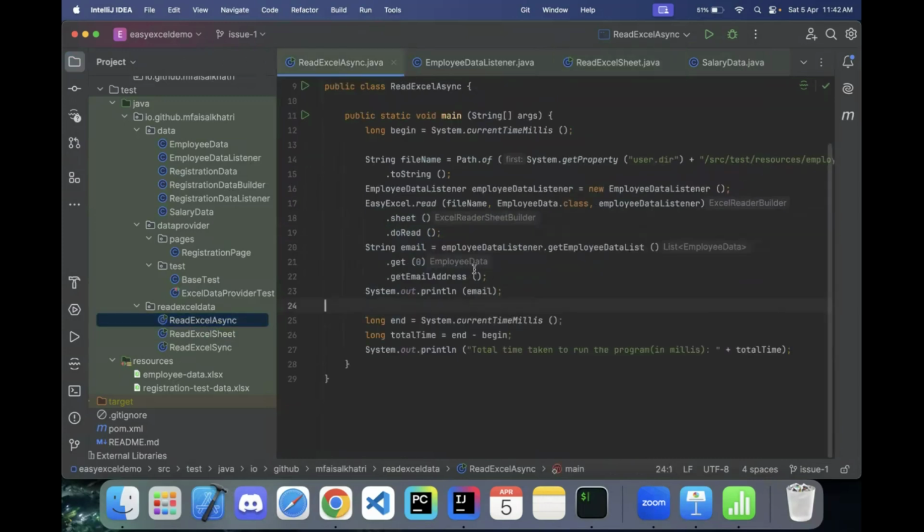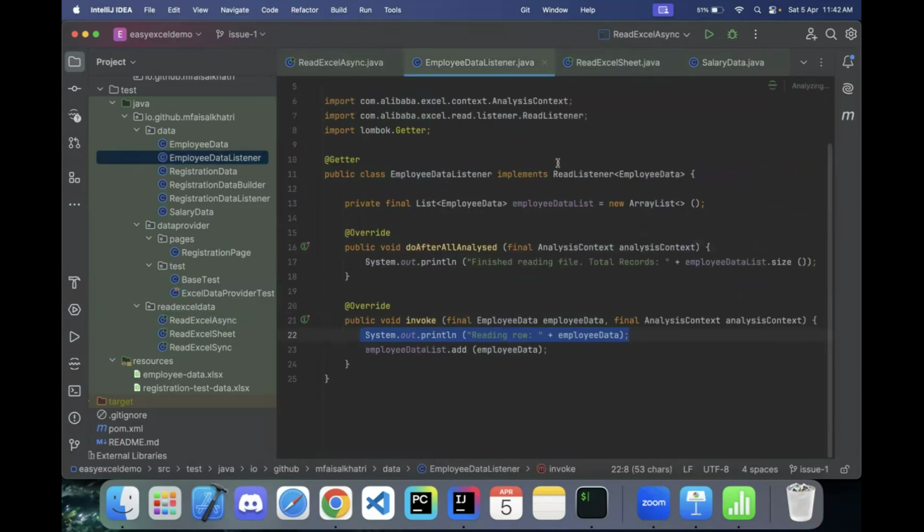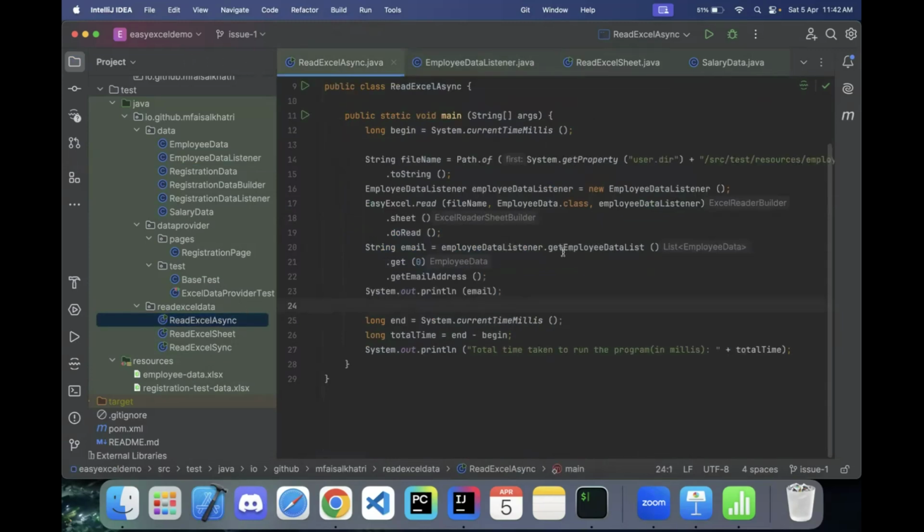For reading the data in async, you need to create one listener and implement the read listener, pass on the POJO, and then implement the two methods, invoke and doAfterAllAnalysed, and eventually use the same logic: define a list, maybe an array list, and then read the data, adding the data of that particular Excel file which you want to read. At the time of reading the data, you just need to call read with the file name and the POJO class, and then the listener, and then the sheet name, and then doRead. So this method doRead will eventually read your data in async.